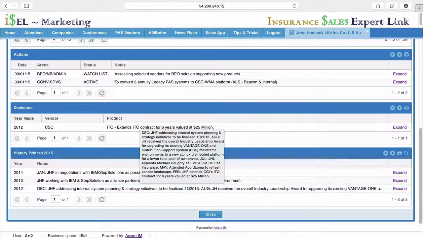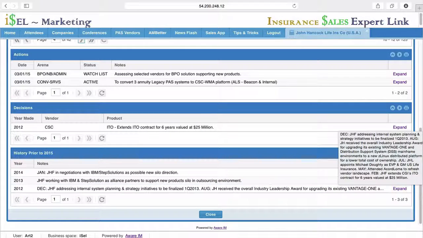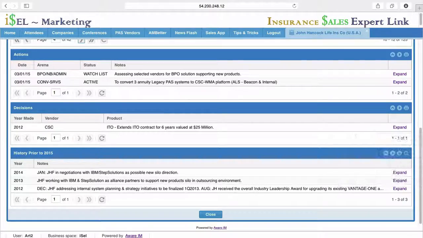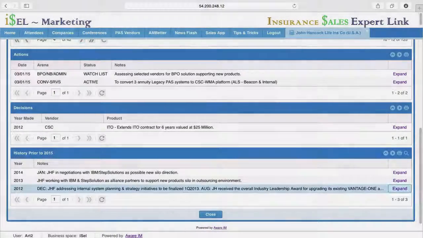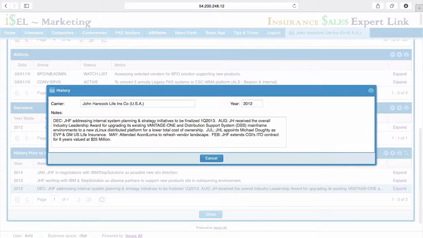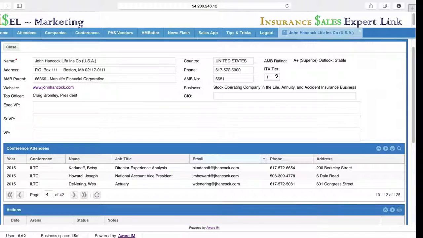I'll display it here. Now you notice that some of these lines have more information than will fit on the line, so you can click on this expand option and it will display in a pop-up window all of the text entered for that line. So any line that has more text than will fit, you can display the pop-up window and have access to all of the information contained. Okay, so that is the panel that pops up.